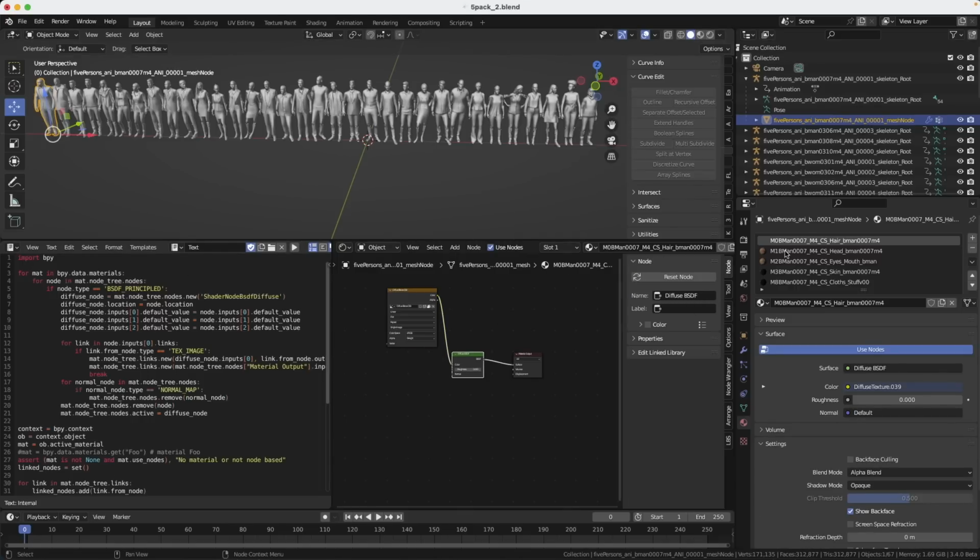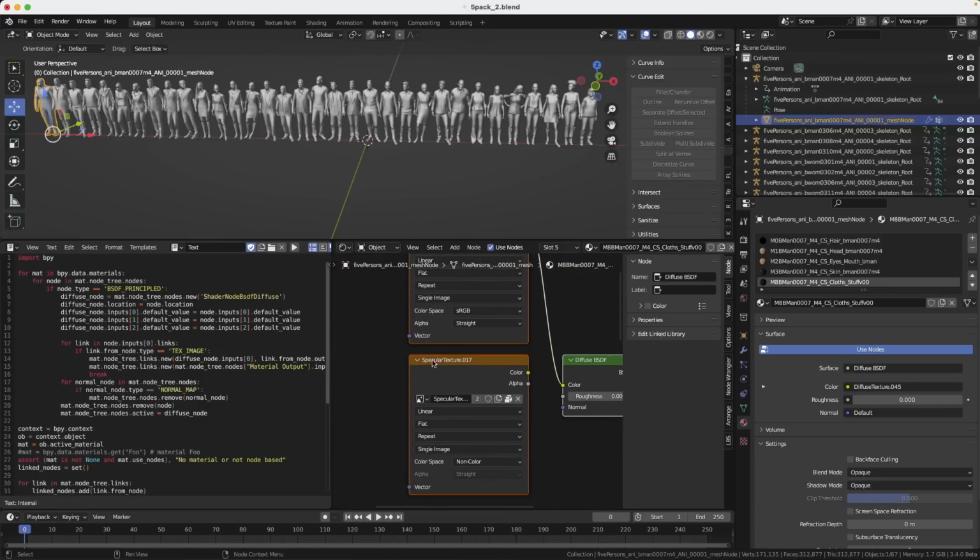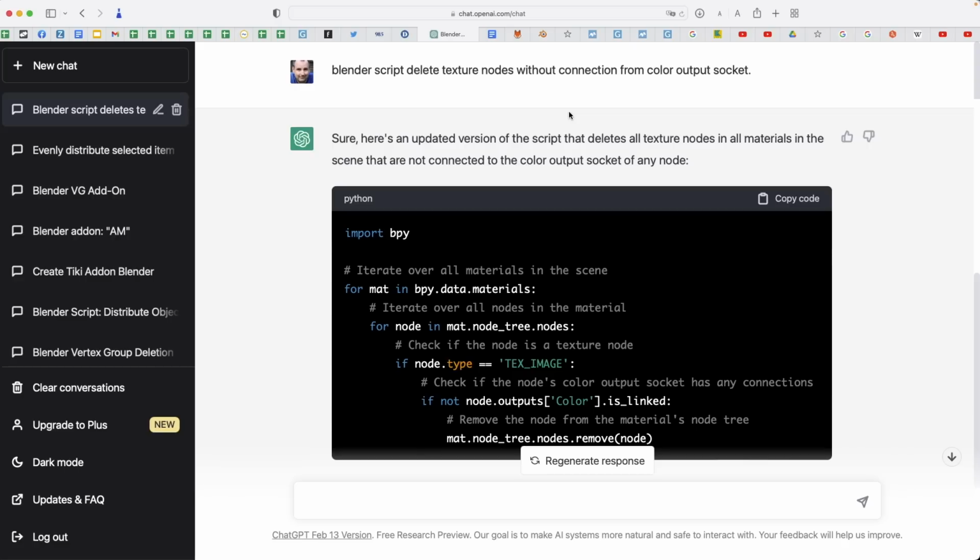But is it? Let's check all the shaders. Well, no, there are some textures that are still there. I don't know why. Looks like maybe it's because they're connected to more than one shader. That didn't help. So let's try from scratch.